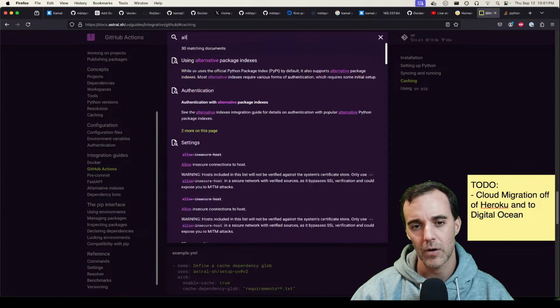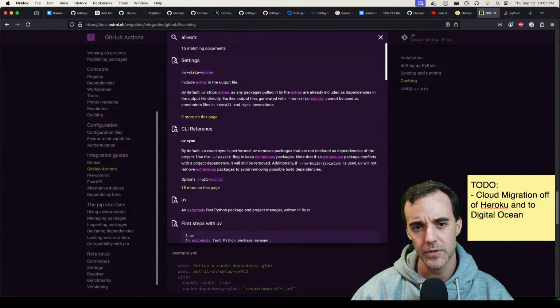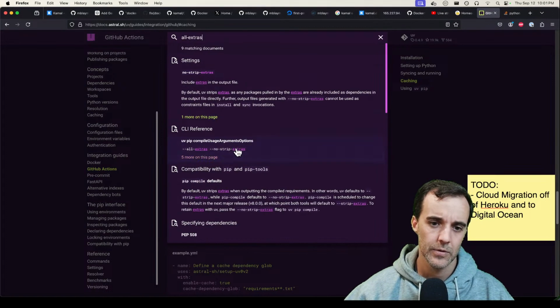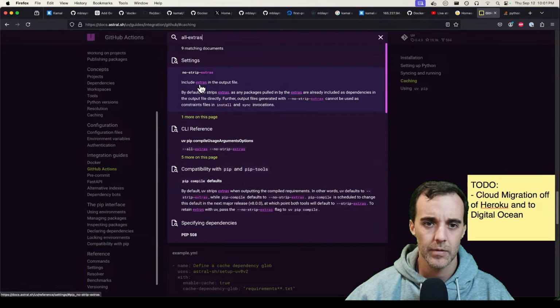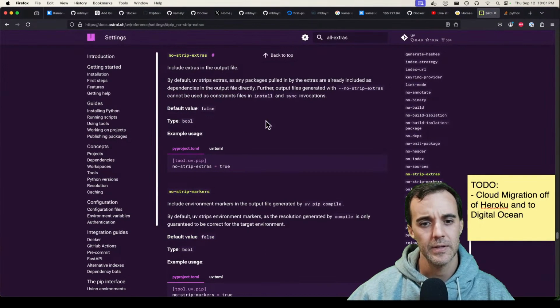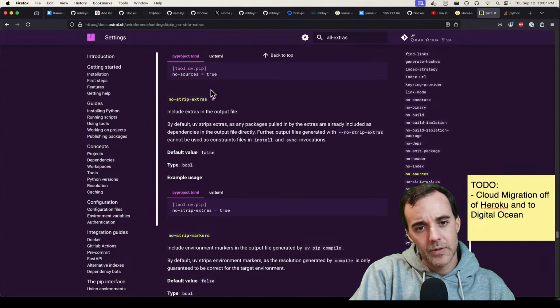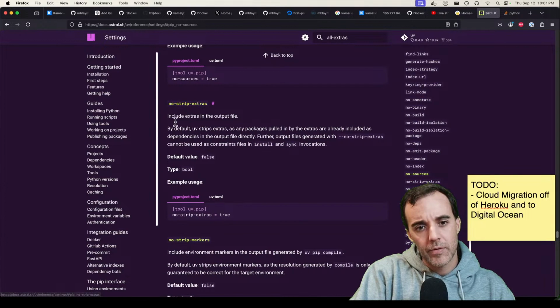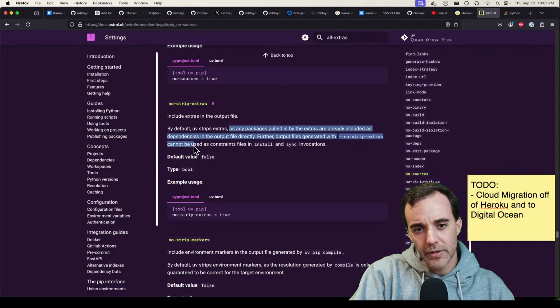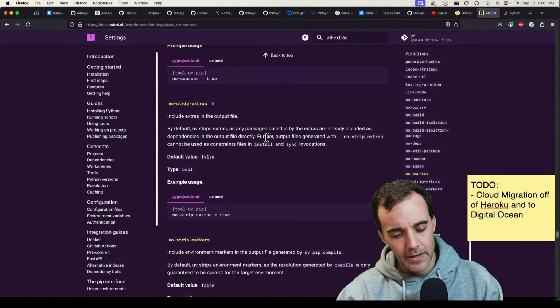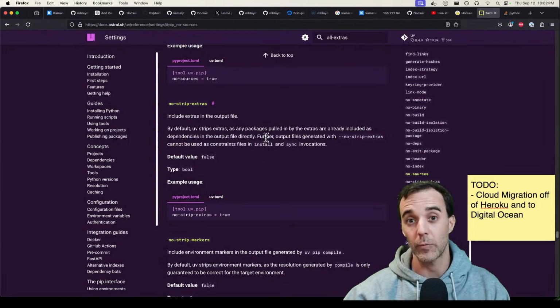Let's do all extras. Pip compile. Blah blah blah. Settings. I don't know. That's no strip extras. By default, okay. UV strips extras, as any packages pulled in by the extras are already included as dependencies in the output file directly. Huh. So maybe what I want to check, okay, we have a way to verify this, actually.